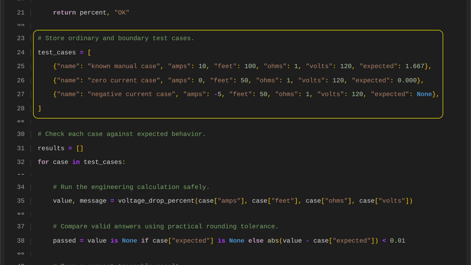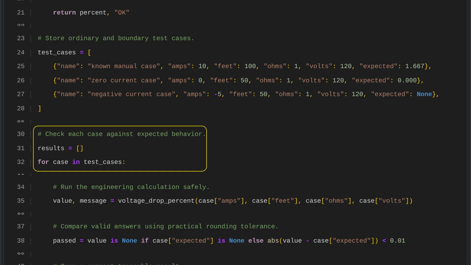results. They include a normal manual case that should produce about 1.667% voltage drop, a zero current case that should produce 0% drop, and a negative current case that should return no result because the input is invalid. Together, these cases check typical behavior, edge behavior, and error handling.